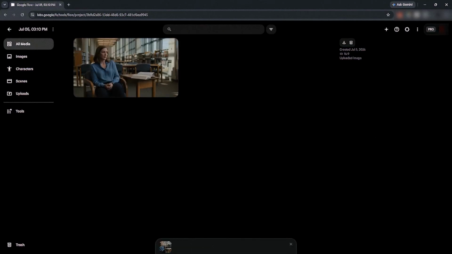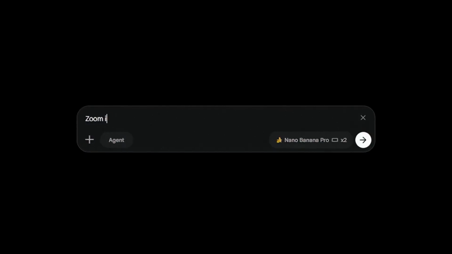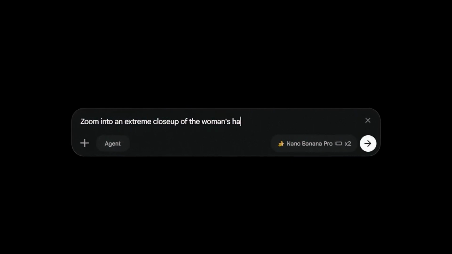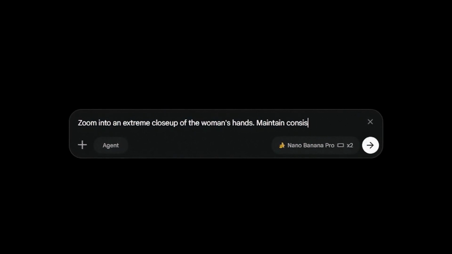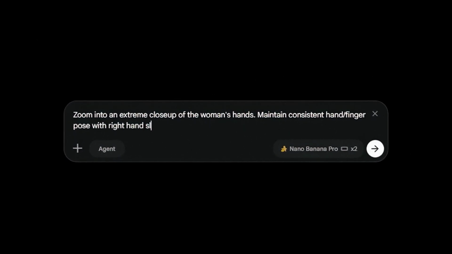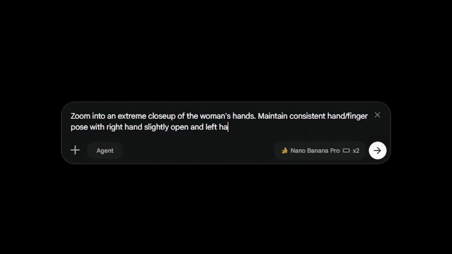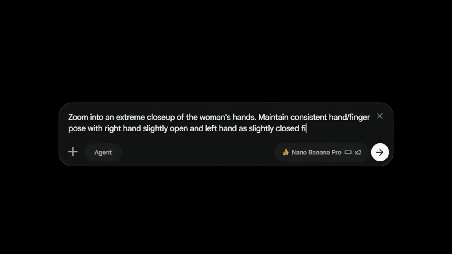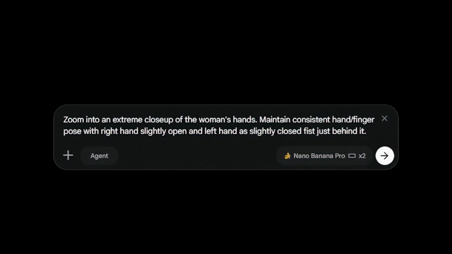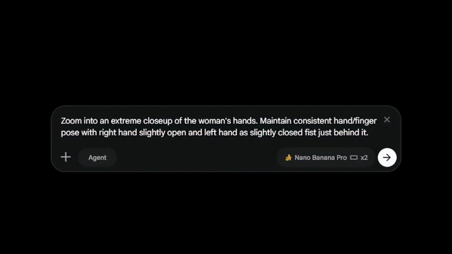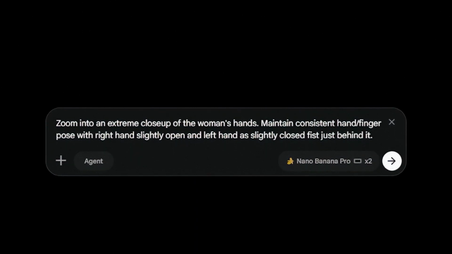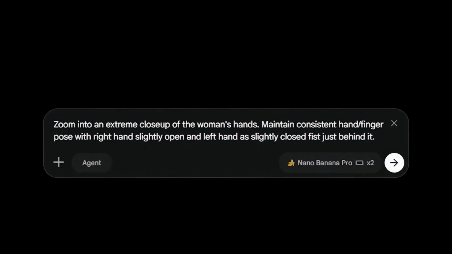And then we're going to write something like, zoom into an extreme close-up of the woman's hands. Maintain consistent hand-finger pose with right hand slightly open and left hand as slightly closed fist just behind it. We're being pretty verbose here because I found that actually getting it to duplicate an odd hand pose like this can be a bit difficult. And in general, it's just a good idea to be as verbose as possible.